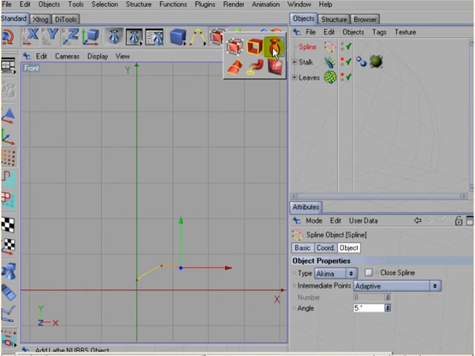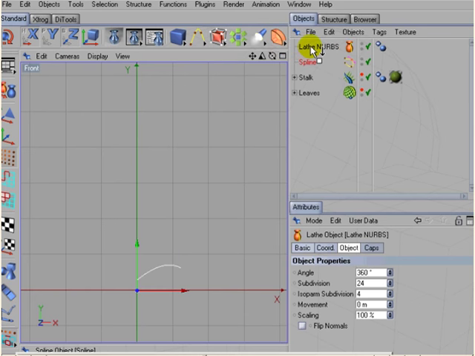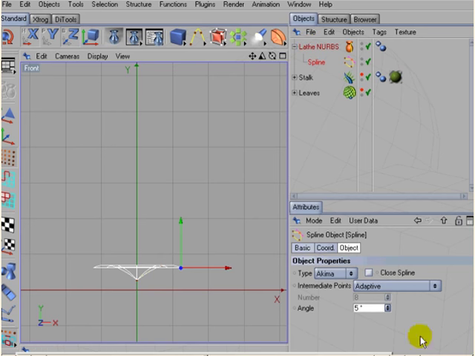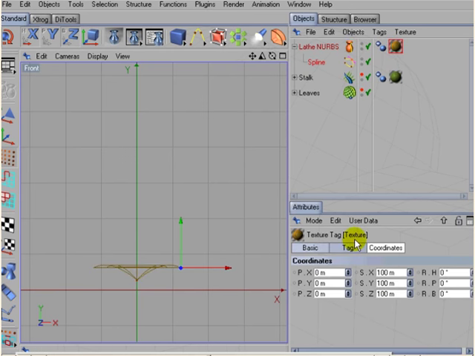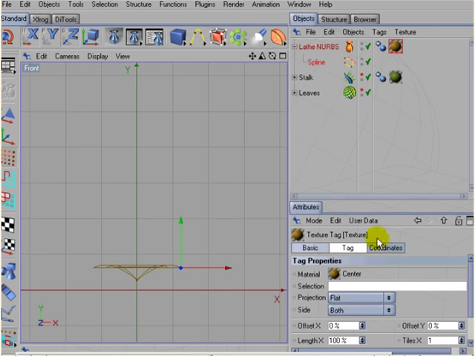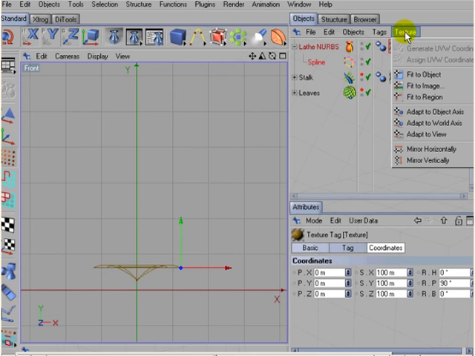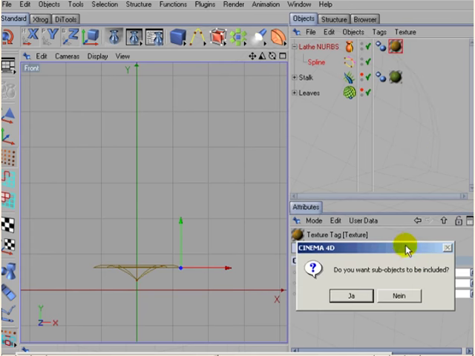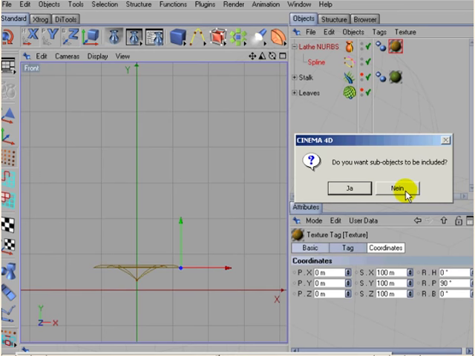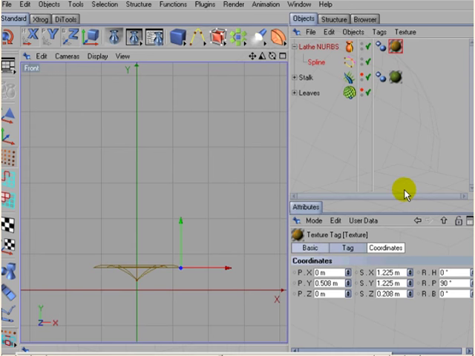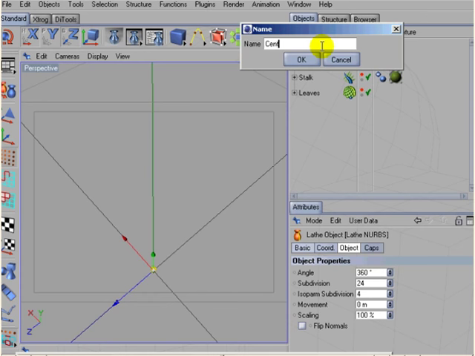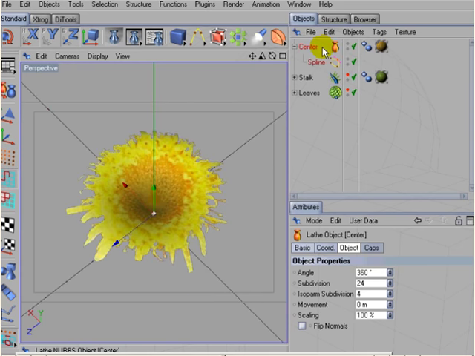Then add a lathe NURBS to the scene, drag the spline into the lathe NURBS, then drag the center material onto the lathe NURBS, change the projection to flat, go for the coordinates, choose 90 degrees for point P, and finally choose texture fit to object, and don't include the sub-objects. Rename it to center. The object should look like this now.